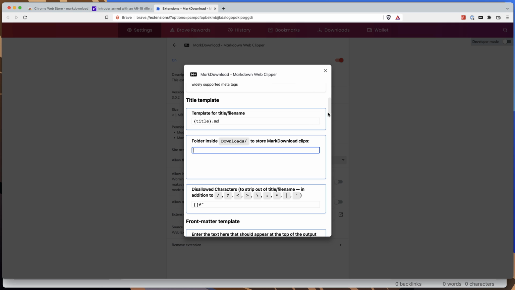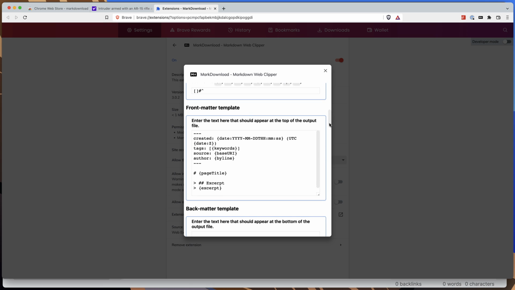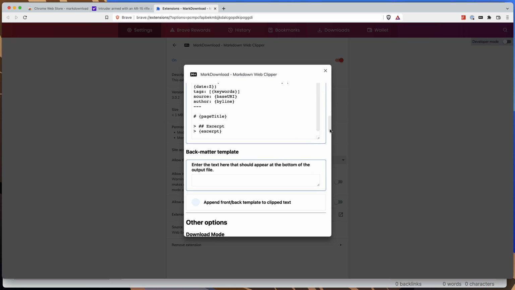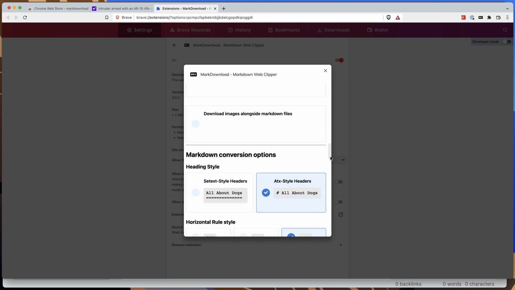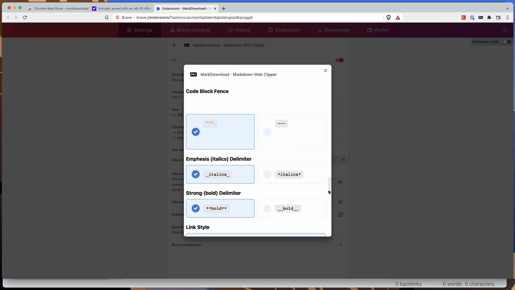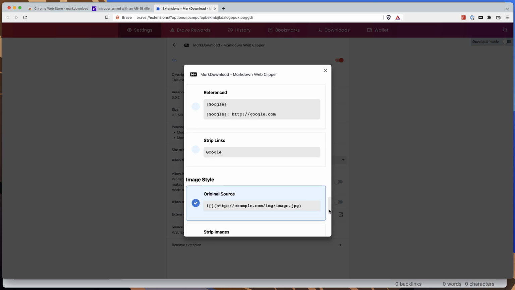Now there are a lot of other settings in here that you can change and customize the formatting to your liking. I don't change any of this stuff here. I basically just leave all the defaults, but it is here if you want to go in and customize it yourself. As you can see, there are a full range of customizations that you can do.